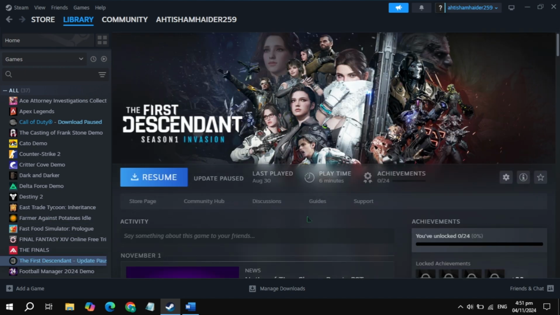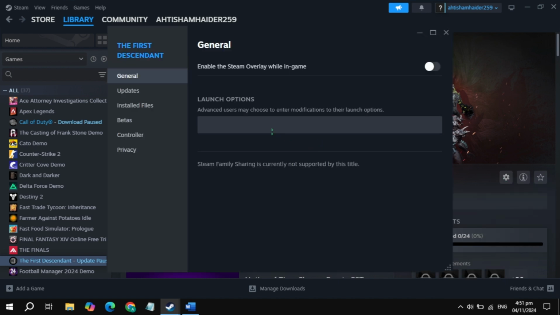So first open up Steam, then click on the Karate Survivor game, then click on the gear icon of your game, then go to your game properties. Now here you will see the option to enable the Steam overlay while in game. So just turn off this option. Once you turn it off, then launch the game, then check if the problem is fixed or not.